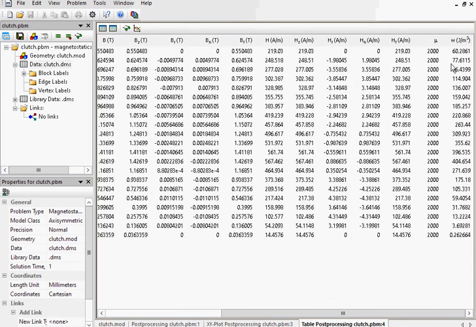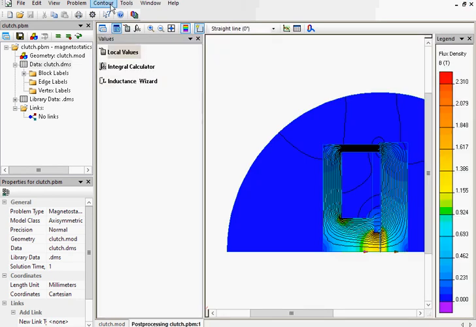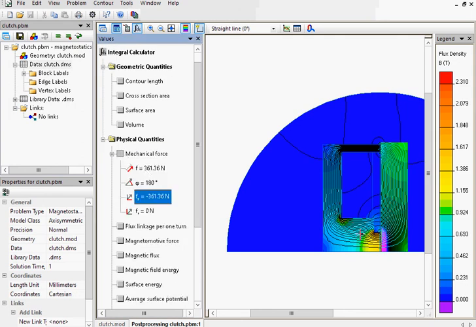You can also use contours to calculate integrals. Contour clear and click to select the rotor. Now go to integrals, mechanical force. The force acting on the rotor points to the left. The rotor is attracted to the electromagnet. So we have come to the next task.